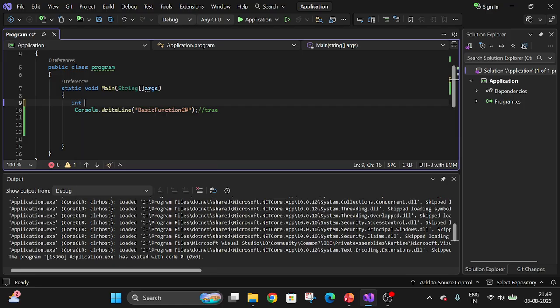For example, let's take the example of int. Int pen, pen is equal to 10 rupees, as I said. Okay, this is how an integer will take.